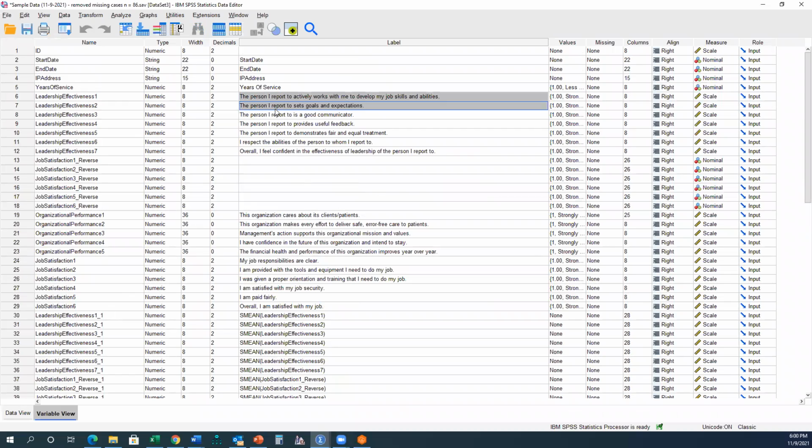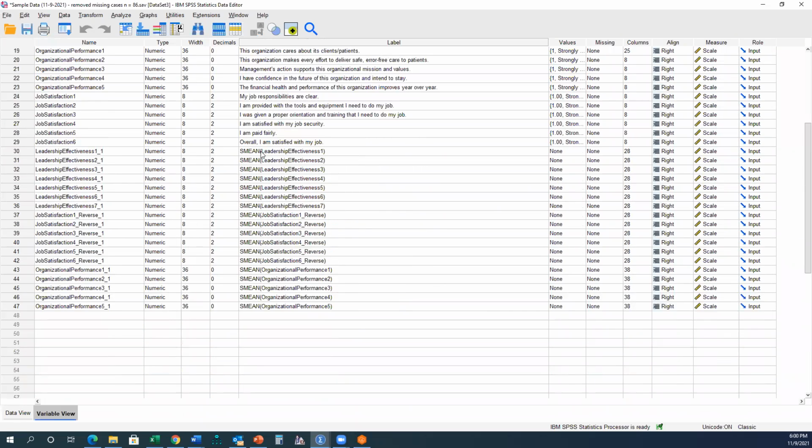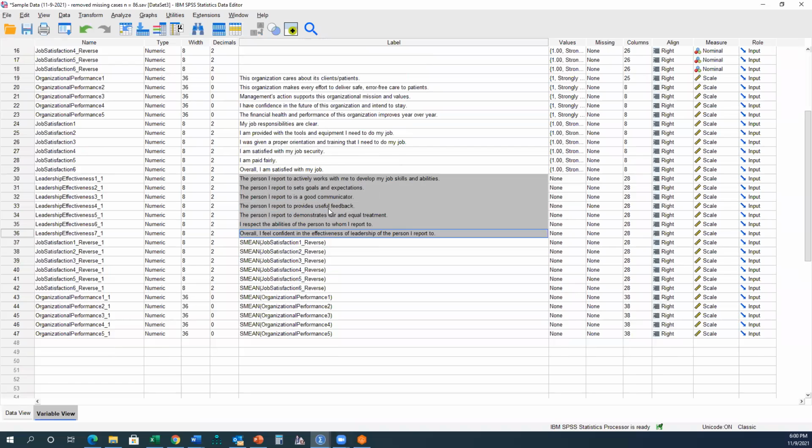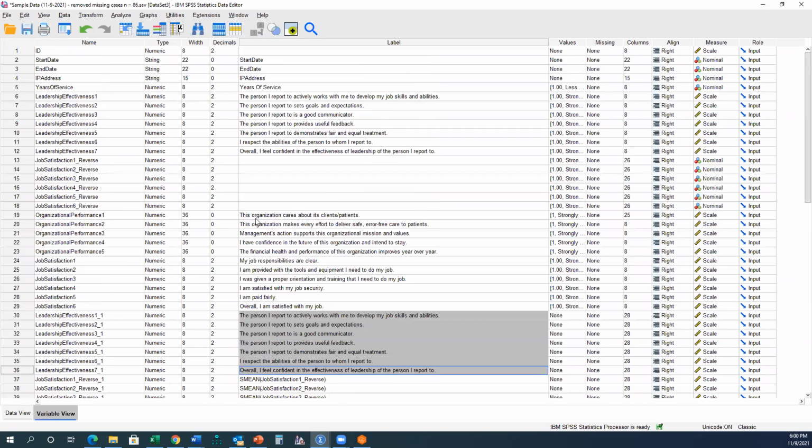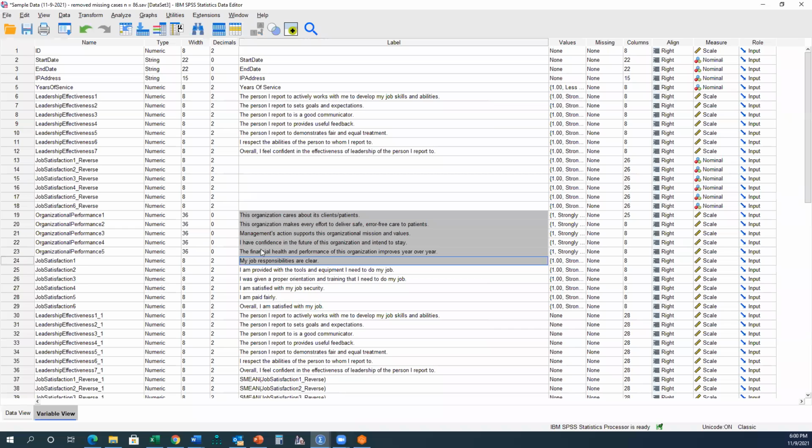Okay, so we can take these labels now, fill them in here. We don't want series mean leadership effectiveness. It's not very descriptive for what we need. So we'll just put in the correct labels.